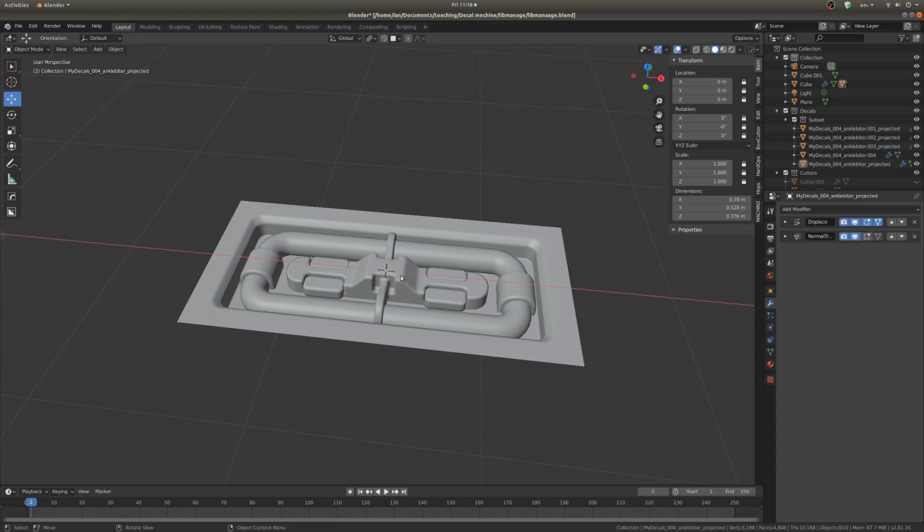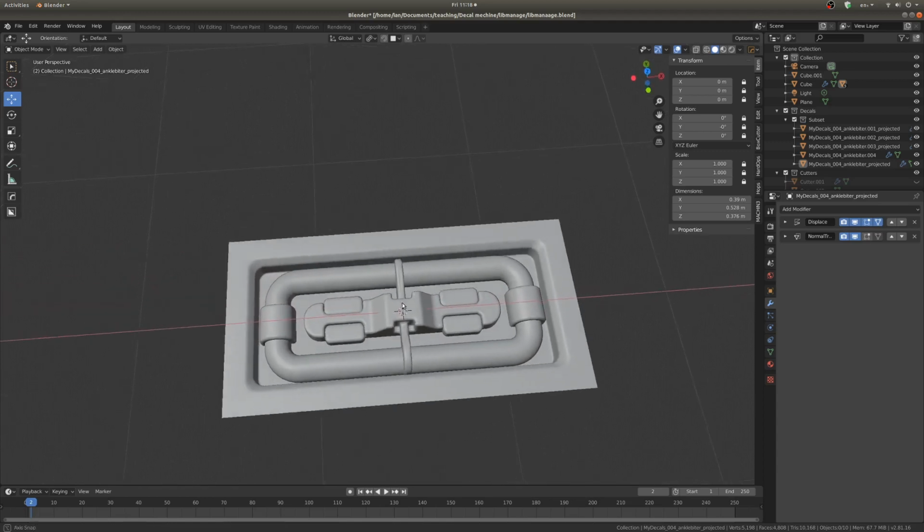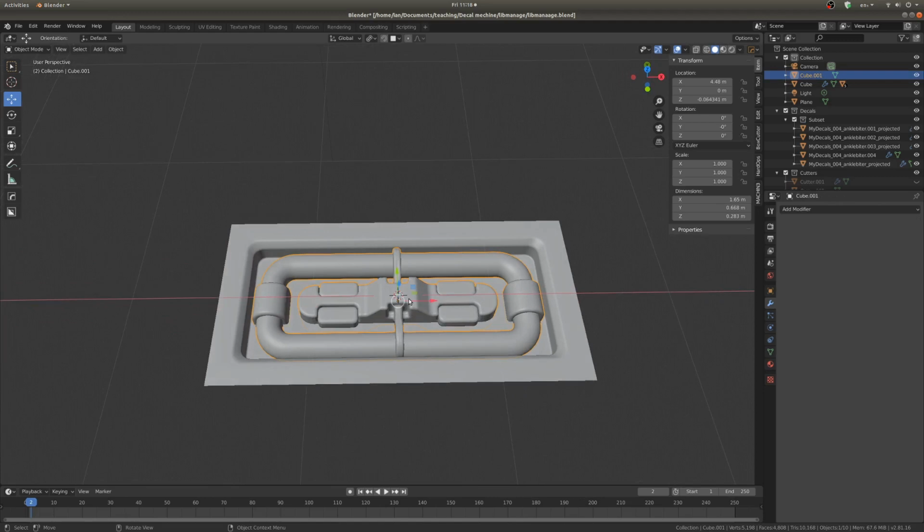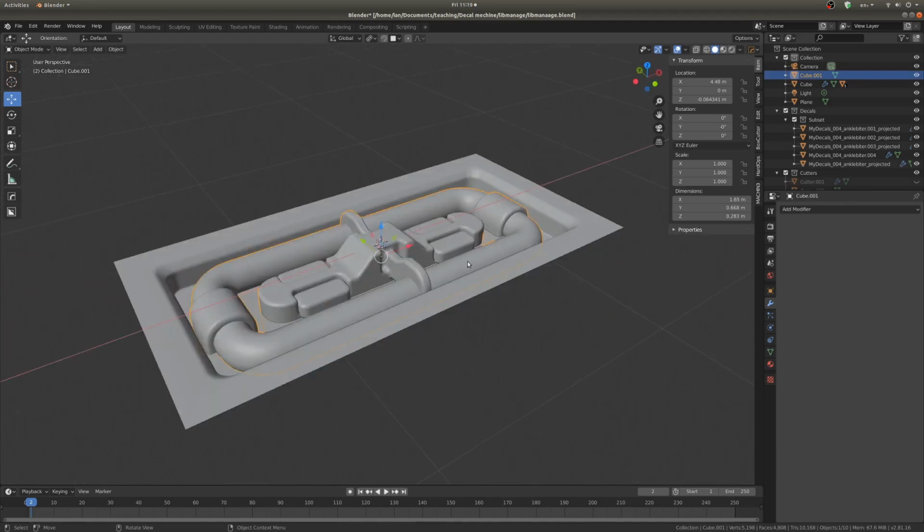Hello fellow 3D enthusiast. Today I'd like to share with you a little bit more about Decal Machine and library management, which doesn't sound real exciting, but it's a pretty important part, so I'm just going to go through it real quick and show you how you can manage your libraries.